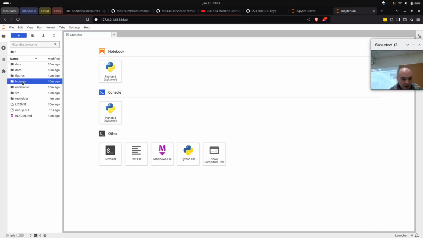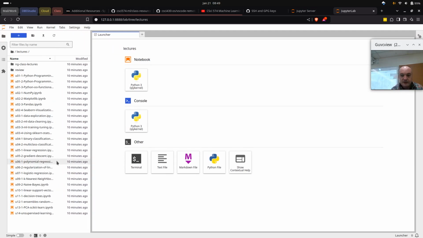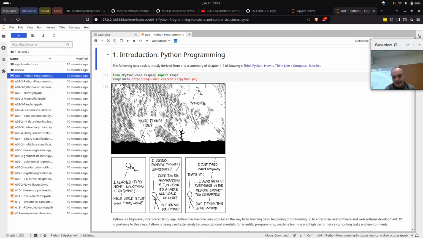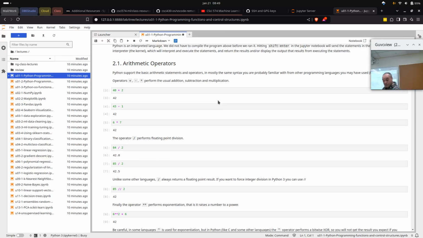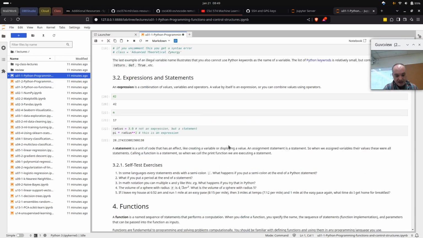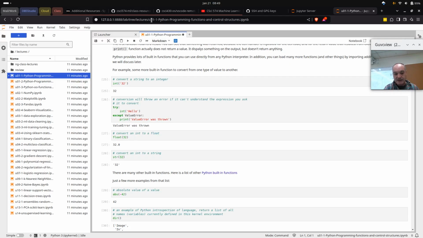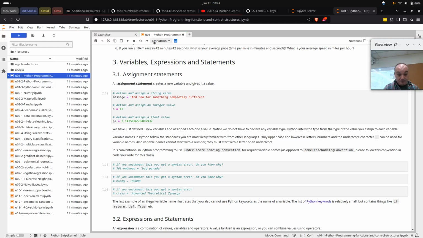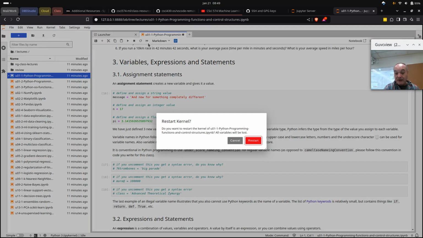So for example, all the lecture notebooks that I showed are here in the lecture subdirectory. One of the things you should have been doing the previous week is familiarizing yourself with the basics of Python. This goes over some of the basics of operators, values and types, writing simple functions, that kind of stuff. You can always rerun all the cells in the notebook. I use this capability a lot. This little double fast forward arrow restarts the kernel and reruns all the cells.